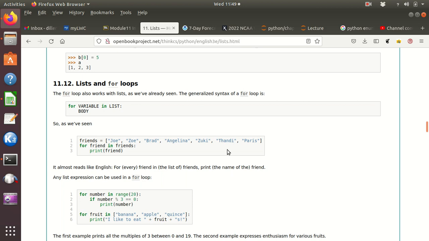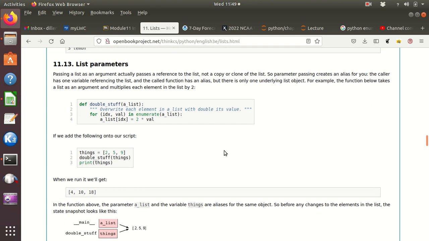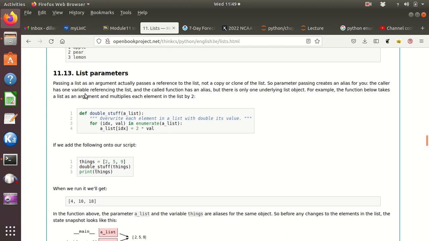All right, now, oh wait, we're not there. We're at here, list parameters. Okay, so what they point out here is that passing a list into a function definition, they're saying it doesn't pass a copy or a clone. It actually passes the list itself.